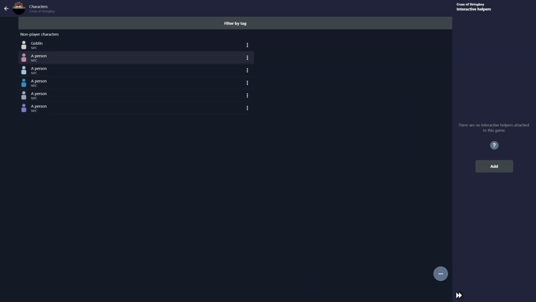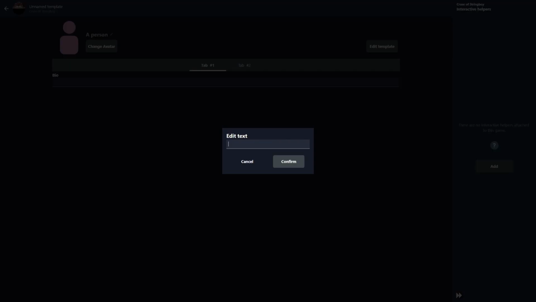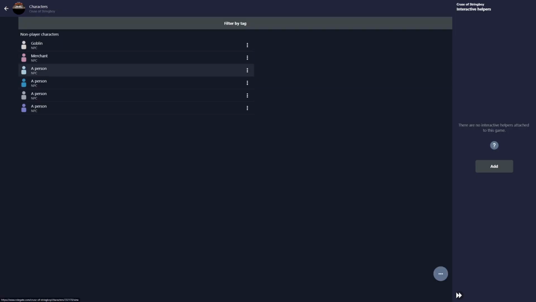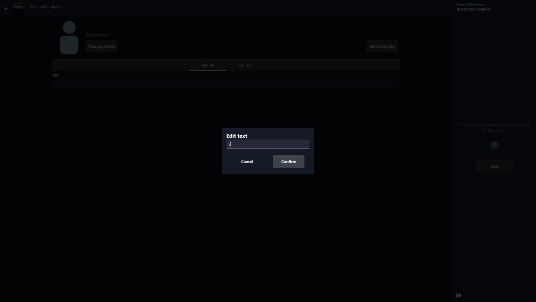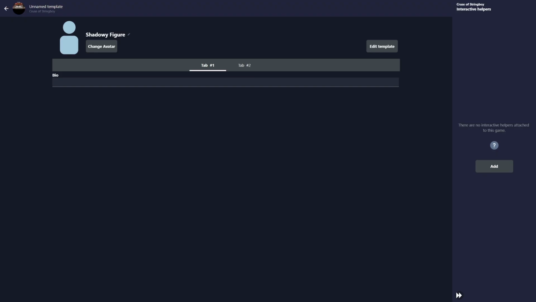So that's how you create an NPC. Let's go ahead and do another one just for reference. We'll call this one a merchant. And this is how they're going to appear in the game when you use them. Oh, yes, I wanted to demo this before my screen exploded. So let's say you have a shadowy figure, right? And for now, we'll just say only use this name from now on.